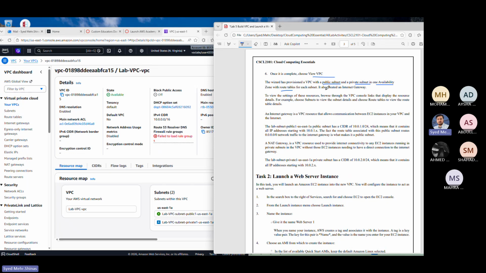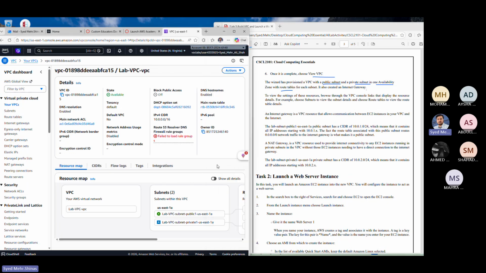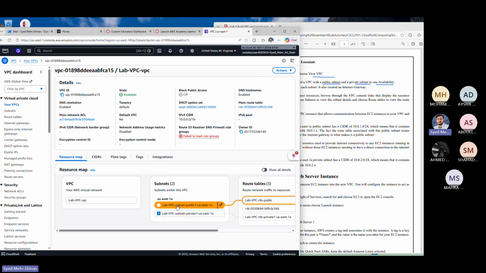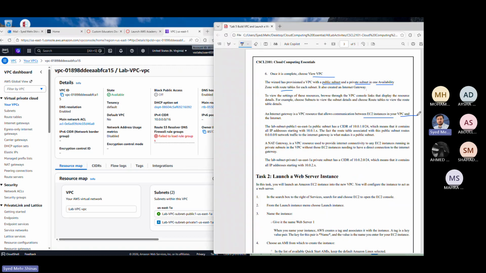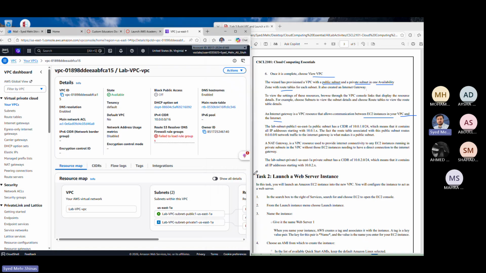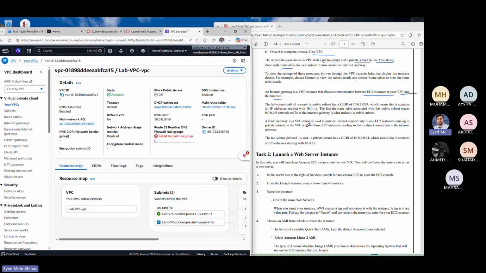With the routing table for each subnet, it can be connected to the internet gateway. See here, this is the map. See, this is subnet and routing table. So this is your VPC roadmap. Okay, now it is created. So the internet gateway is a VPC resource that allows communication between EC2 instances in the VPC and the internet. Like your internet gateway as of now. So what we need to do?